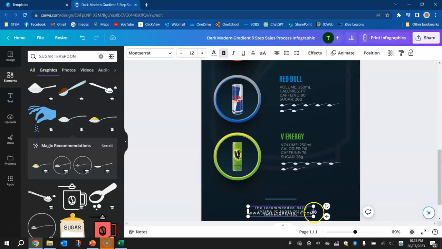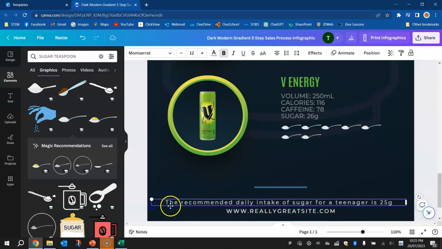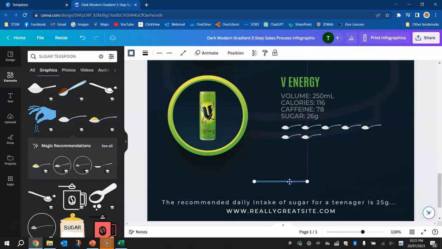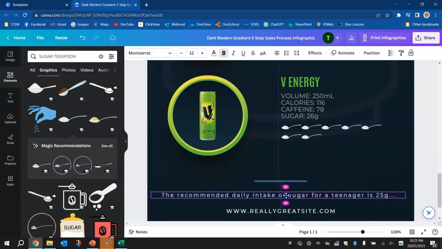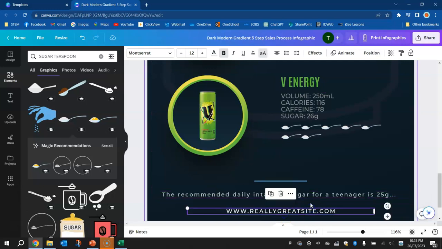Now I'm going to stretch this out so you can see it, hopefully all on one line roughly. I need to zoom in a bit here. There we go, so the recommended daily intake of sugar for a teenager is 25 grams. And I'm going to go dot, dot, dot, because we're going to add one more line of text below it. And that is going to say how many teaspoons that is. So I believe it's 6 teaspoons.